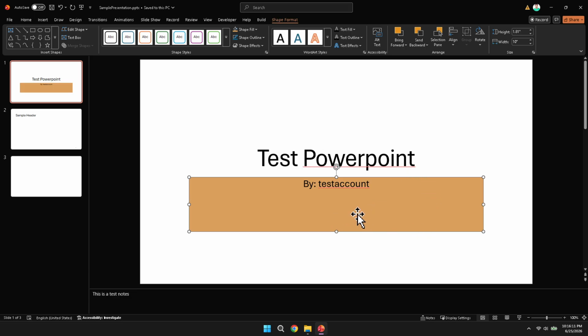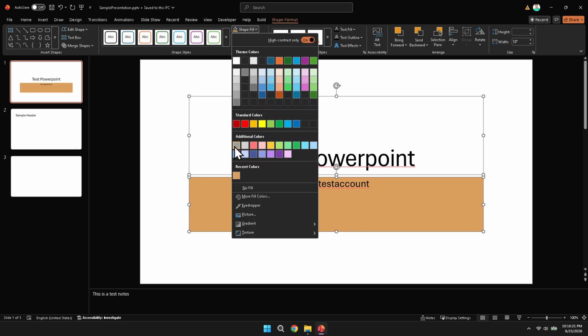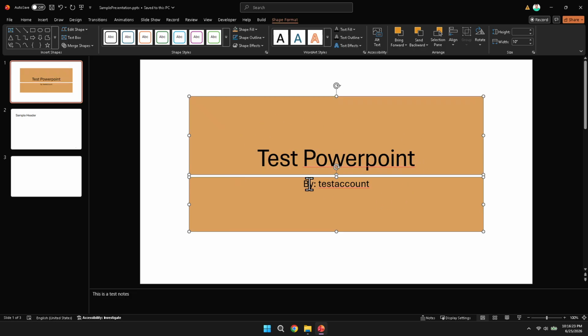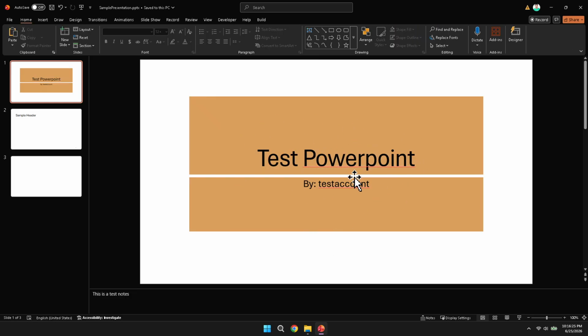Quick tip: if you need to change multiple shapes to the same color, click the first shape, then hold down Control on your keyboard while clicking the other shapes. Once they're all selected, follow the same steps with the Shape Fill button. It'll apply the color to all of them at once.